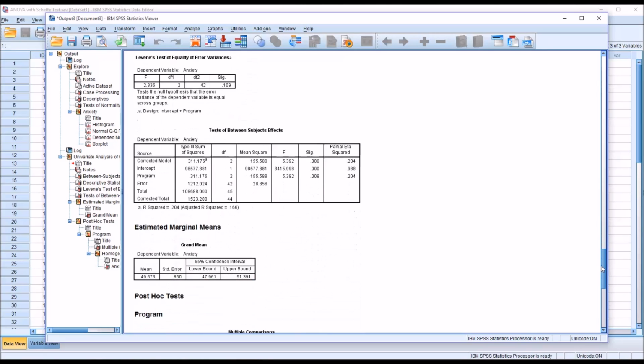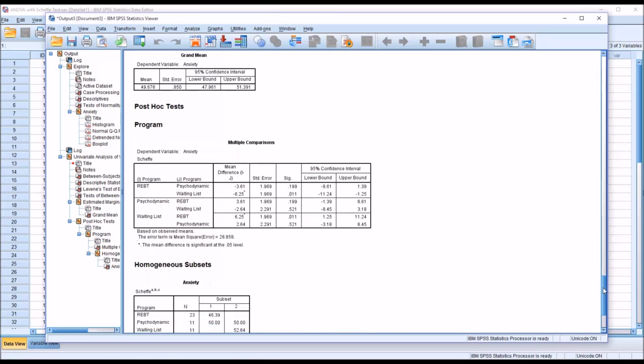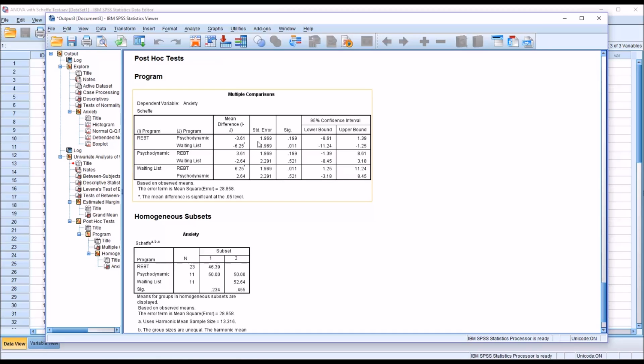Looking at the test of between subjects effects, we're most interested here in program, and we can see that the p-value is 0.008. It's below 0.05. We reject the null hypothesis that there is no difference between the groups. And then moving down to post hoc tests, we can see we have the results of the Scheffe test. And it's under multiple comparisons here, and you can see it indicates Scheffe here below the dependent variable anxiety.